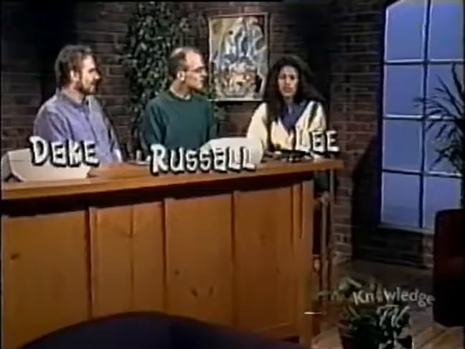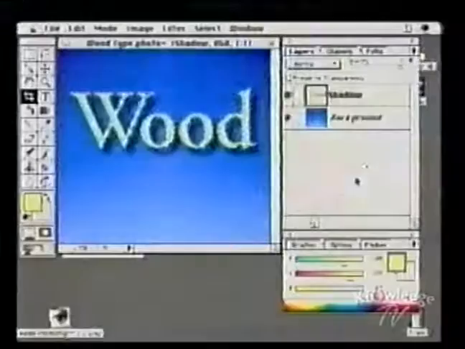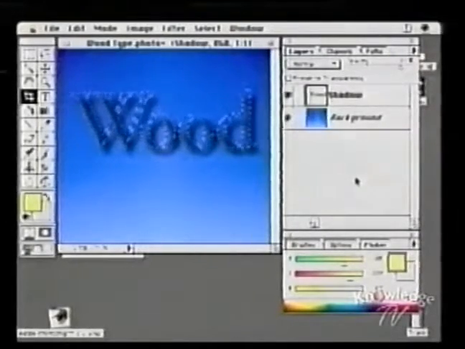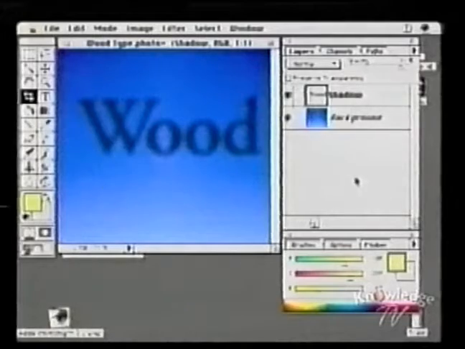We just saw a text effect. Russell showed us several different ways to turn channels into selections, and then he took some text and used the shadow effect on it. And here we are with avocado wood. Not quite right. Pretty. Command Z on that, Command D to get rid of our selection.